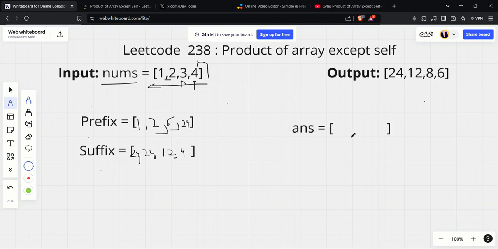Okay, so now we will take another array, ans, and it will contain our final answer. So ans is the array that we will have to return. It has the final answer. So how will we fill the elements in ans? We will use these two arrays that we made.